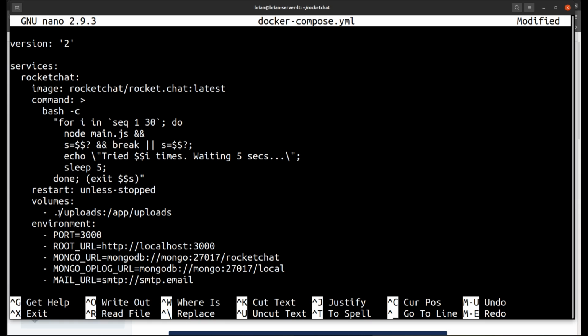Volumes, so it's ./uploads, so we're inside of our RocketChat folder, so it's going to create a volume called uploads inside of that folder, and it's going to map to the container, which is /app/uploads. That's fine. We want that. The port I leave alone, because this is the port inside of the container itself, so it's going to set it up as port 3000 inside the container. The root URL is going to be localhost 3000 inside of the container.